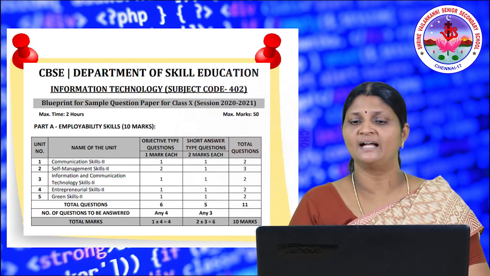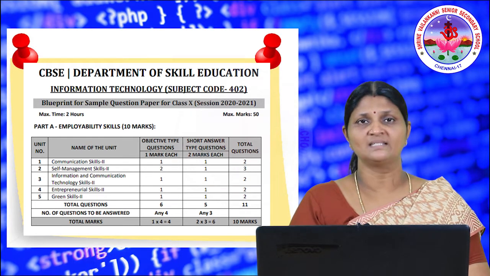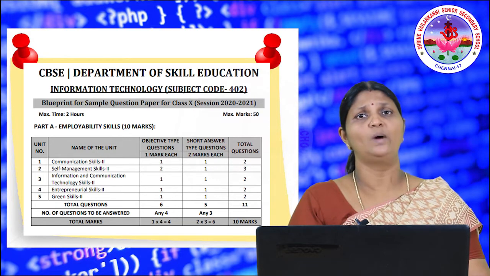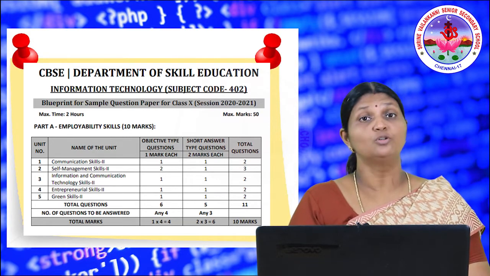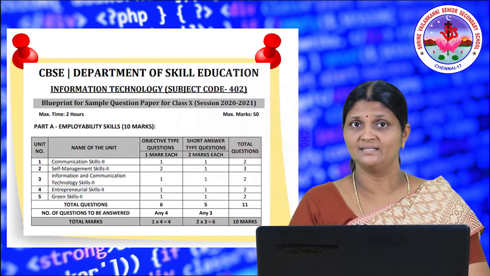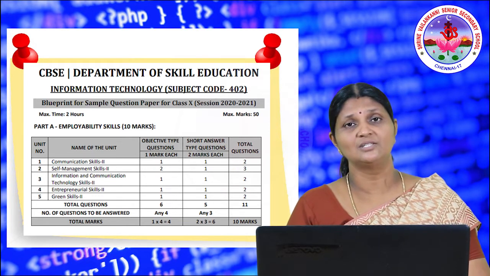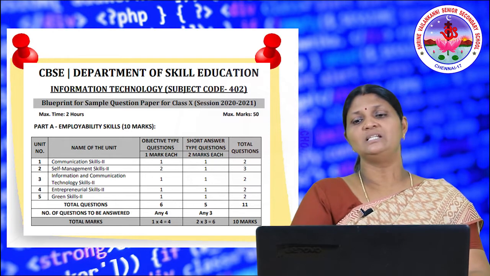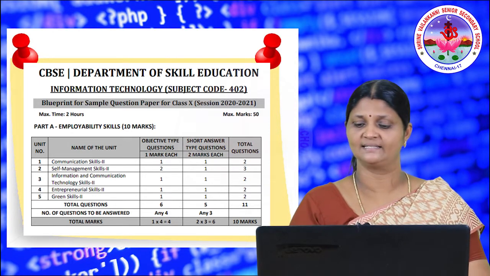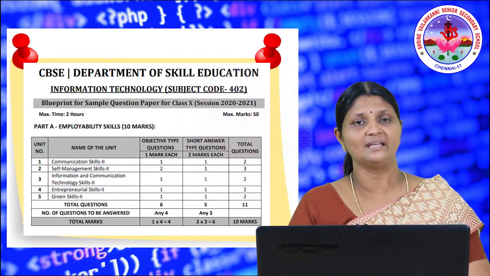Next, short answer type questions, 2 marks each. Each and every unit gives 1 question, so totally it is 5 questions, out of which 3 questions are to be answered. So totally we have 11 questions, out of which 7 questions have to be answered. This covers nearly 10 marks.